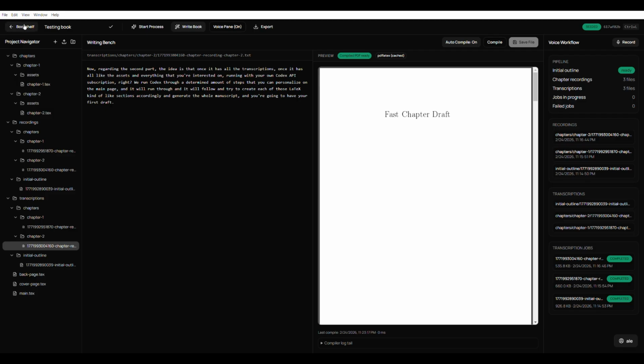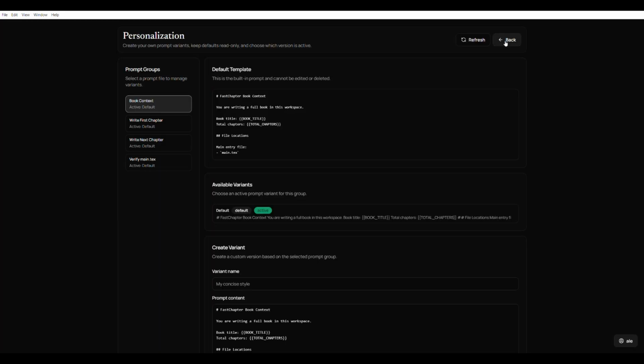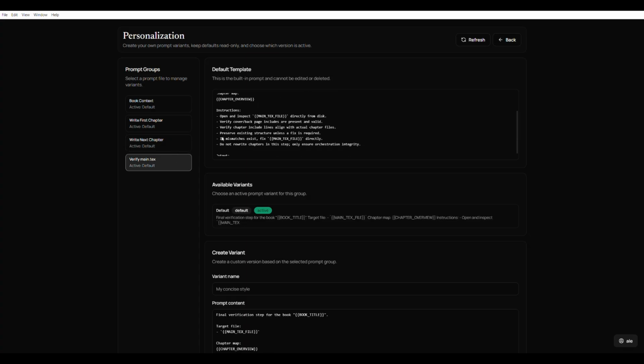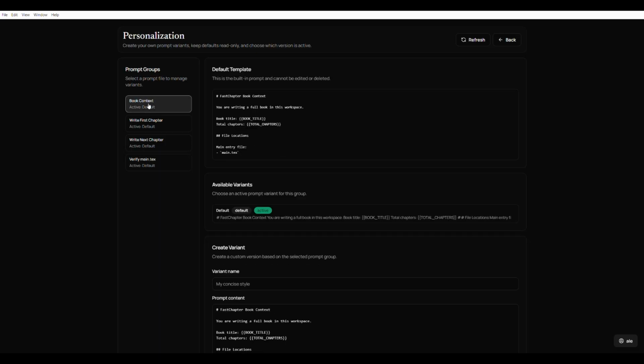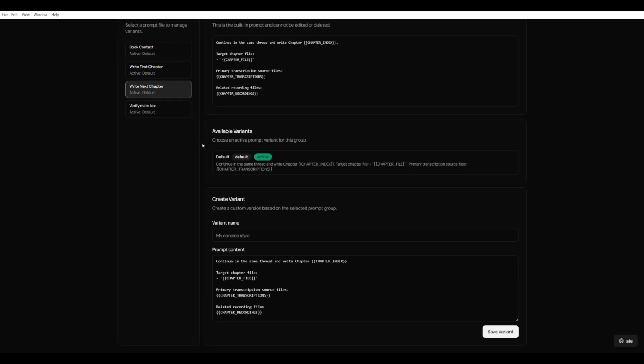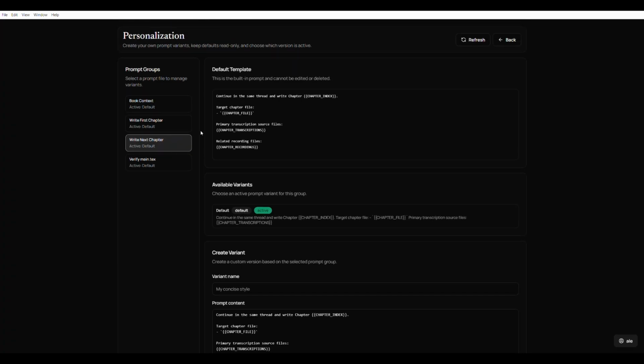Then it's going to go through the personalization. It's going to understand what your book is about and then write it chapter by chapter. And then a small verification that everything works fine. You can write your own templates for each of these processes, right? And allow it to convert to something more similar to you as a writer.